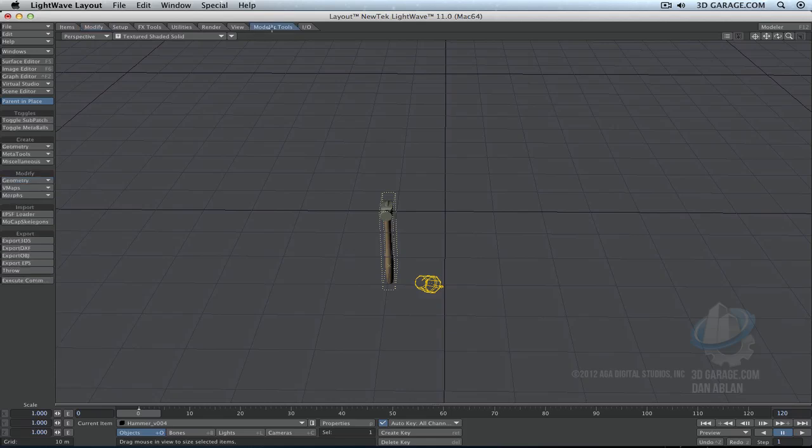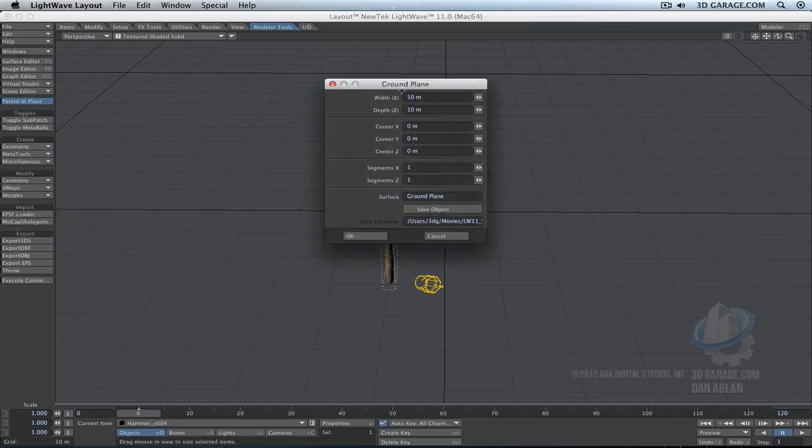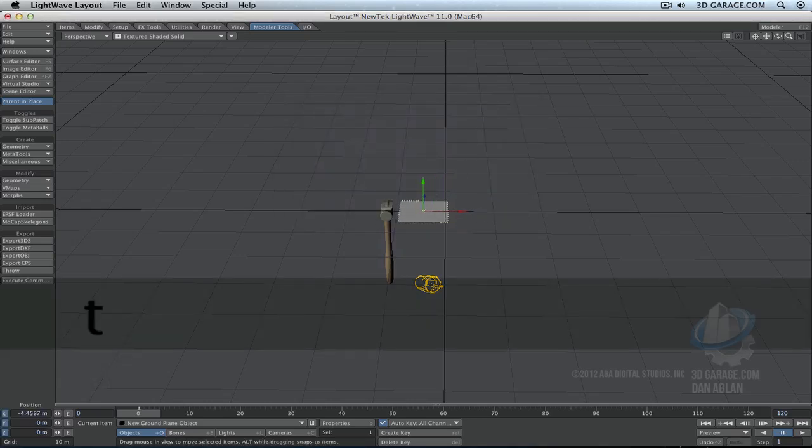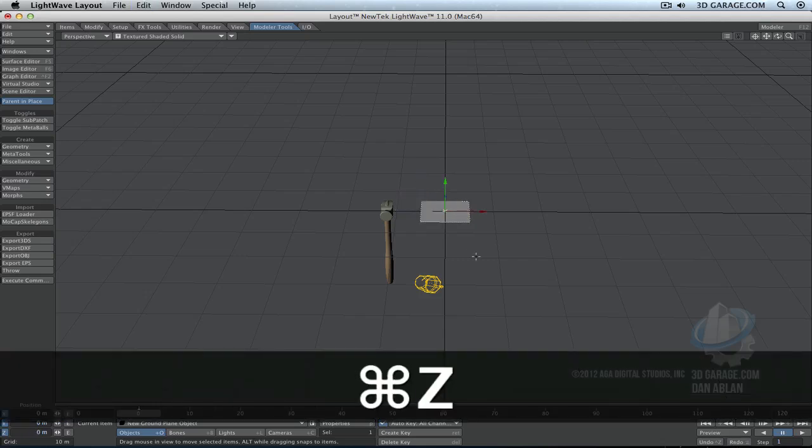So I'm going to go to Modeler Tools, and under Geometry, I'm going to choose Ground Plane. It's the first one right there. And this panel comes up. It says 10 meters width and depth. Well, how do I know what 10 meters is? Look down here. See the scale? It's 1 meter. And then my grid is 10 meters. That means one square in here is a ground plane. So for instance, watch. Press the T key. See that? It's the exact size of one of these, 10 meters. So that's how you know.